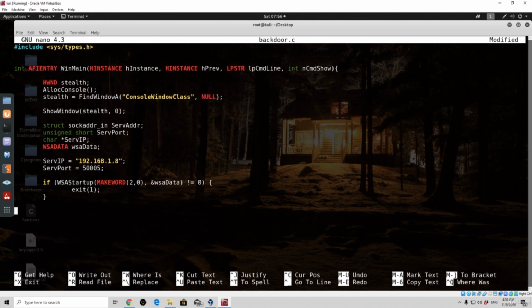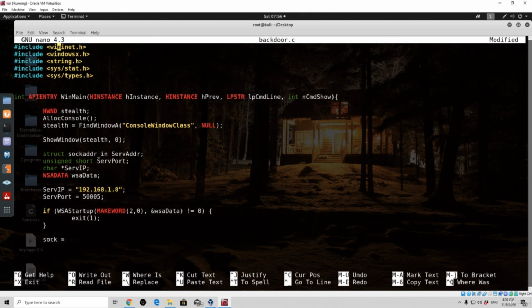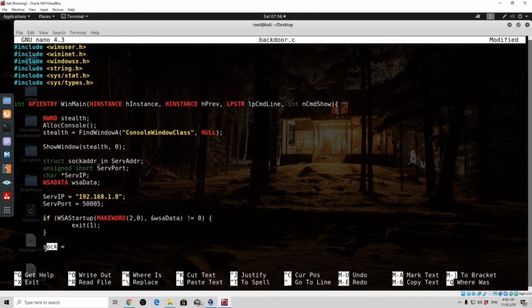Just go all the way right here. And then what we are going to do after it is define our socket object. We can do that simply by calling sock equals. And since we don't have the sock variable specified, we're going to specify it outside of the main function. The reason why we are doing that is because this socket variable we're going to need to use in other functions as well.